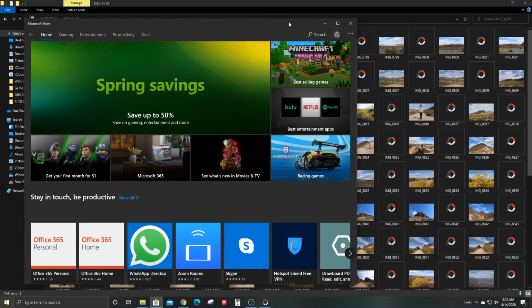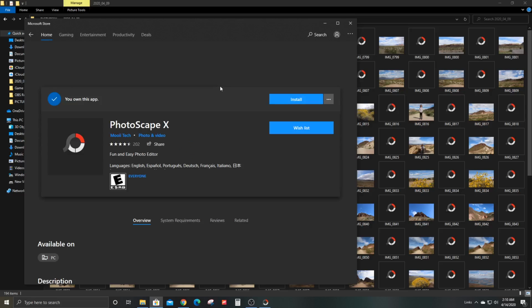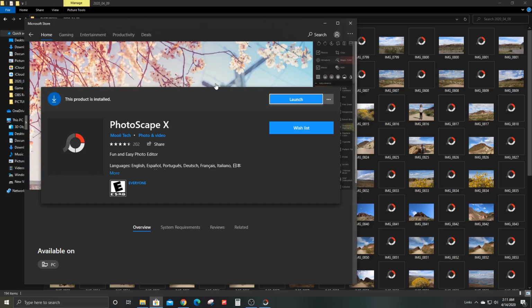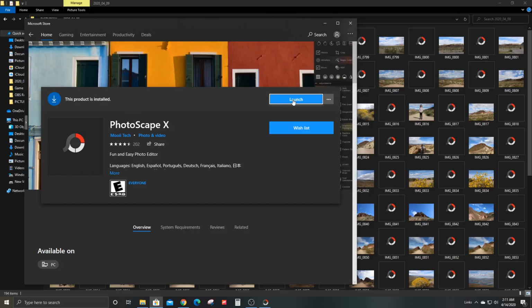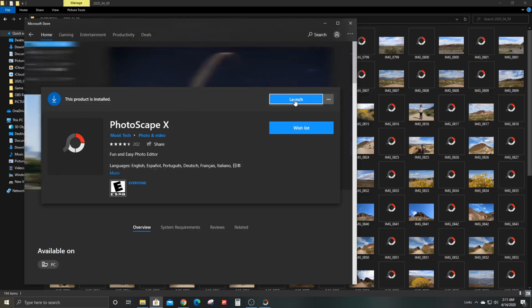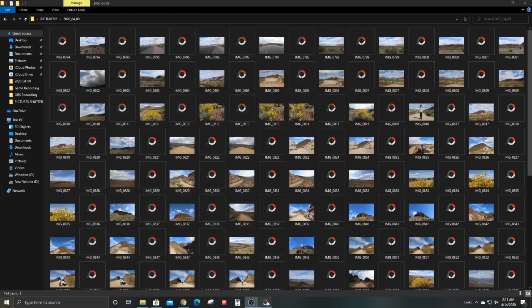When you open that up, at the top right corner, click on search and type Photoscape X. This app is completely free and I actually use it to do thumbnails, edit photographs, and open my raw photographs. So I have already installed the program. After you install it, just open the program up and it's going to look just like this.